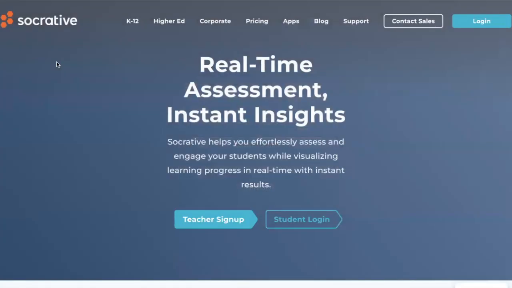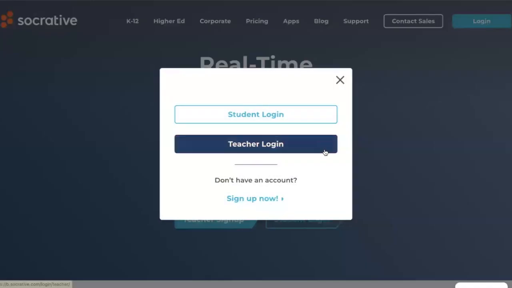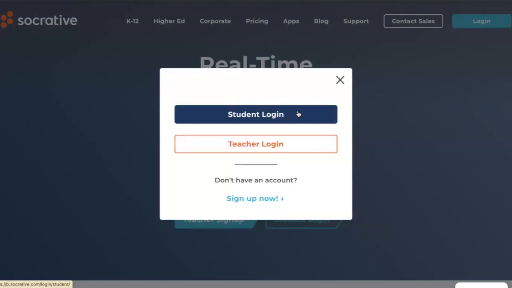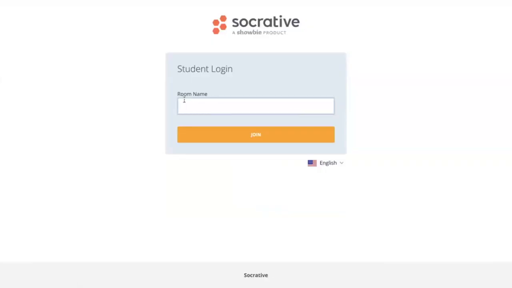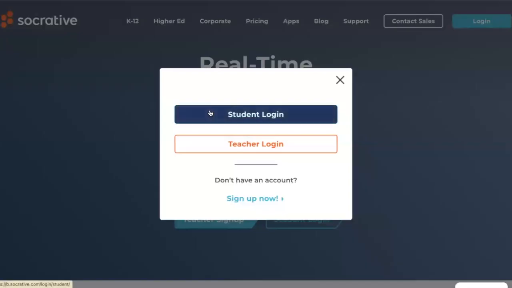So, welcome to Socrative. Socrative is a really useful tool for assessment. So, I'm just going to click the login option. And when you see here, you can see that there's a student login and a teacher login. If I click the student login, so that you can see what the students might see, that will just bring you to the room name. So then the students will enter your room name if you create an account, and then they will be brought automatically to their test or their task.